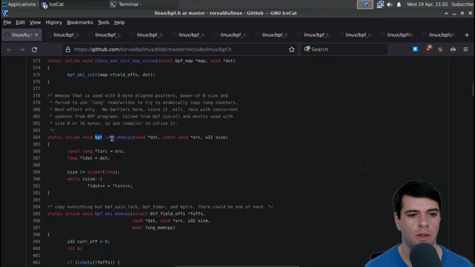Okay. So we have long mem copy. Mem copy is used with 8-byte aligned pointers, power of 8 size, and forced to use long read writes to try to atomically copy long counters. Best effort only. No barriers here, since it will race with concurrent updates from BPF programs.